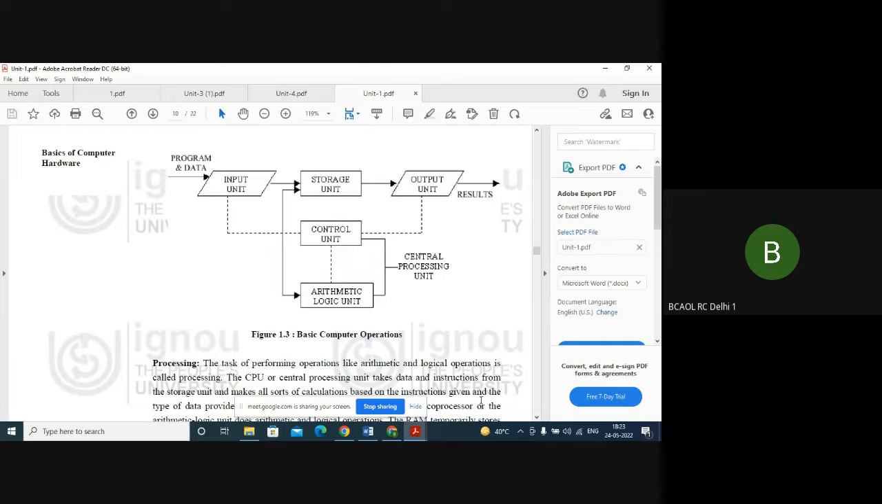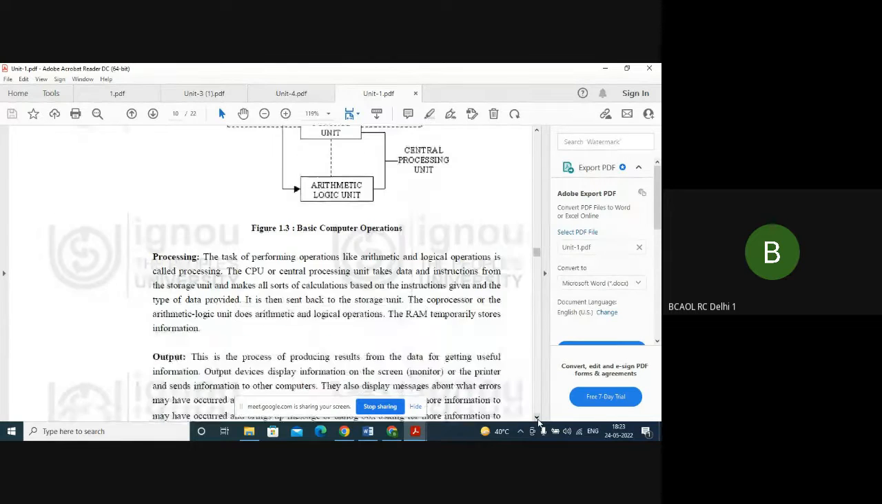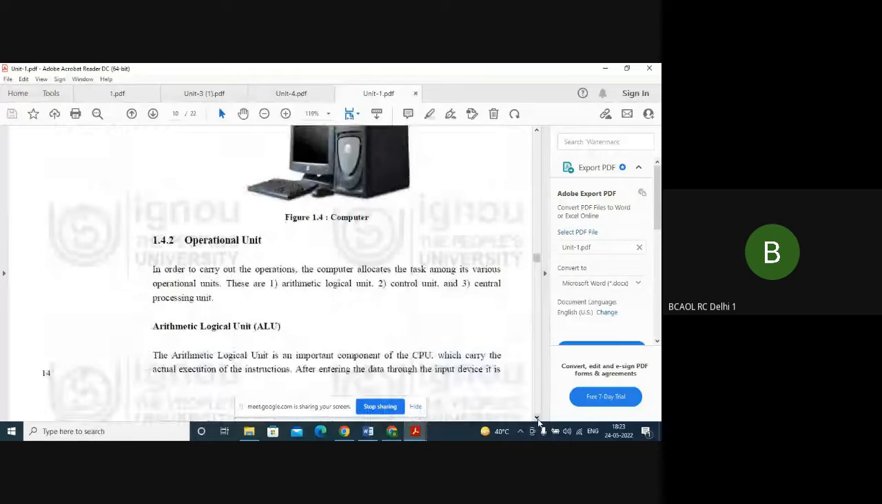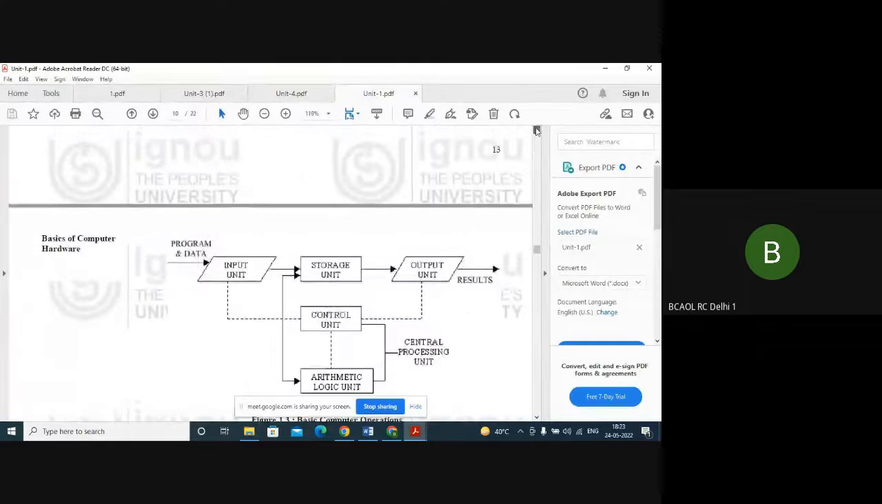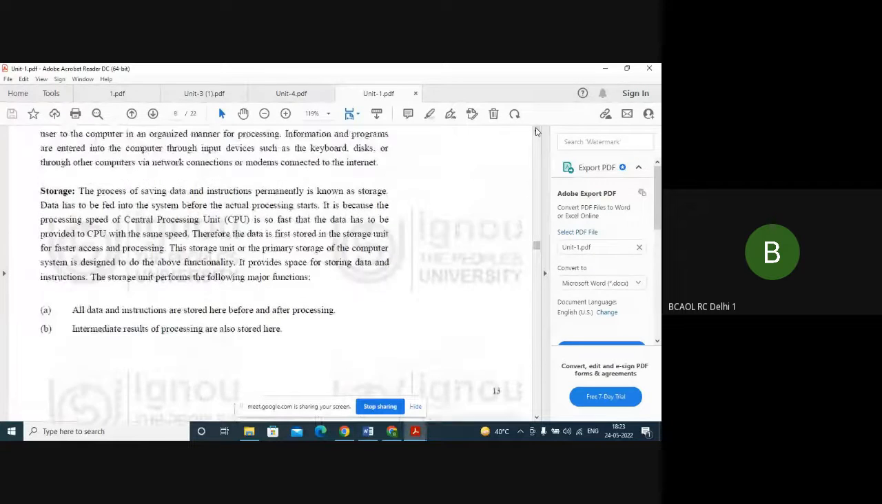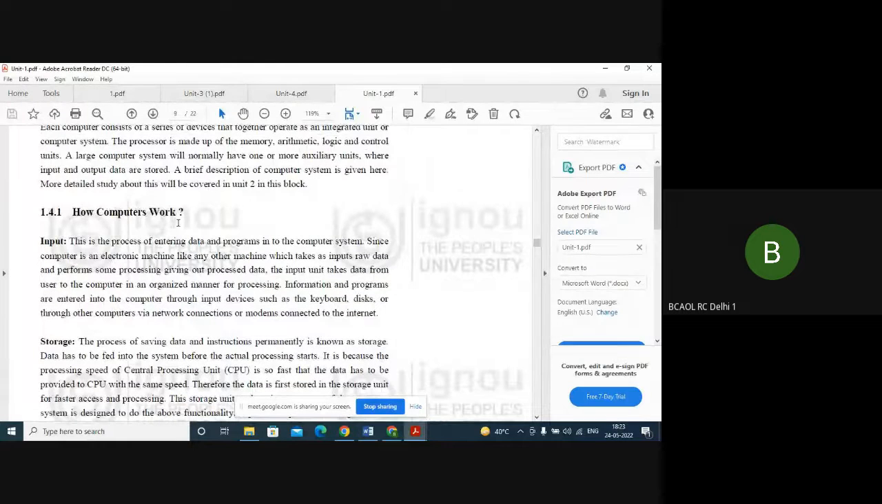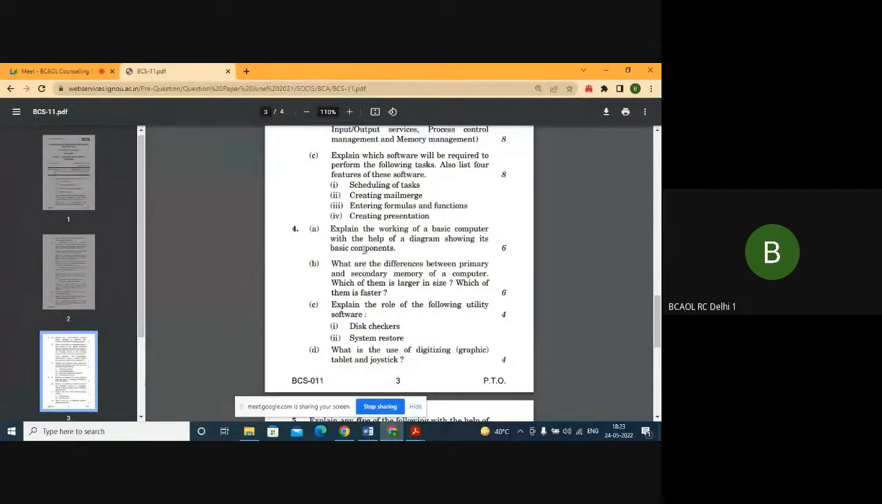So your computer does input, output, everything, and processing. This is done by your computer, and storage also. Yes or not? Yes. So this is what you have to show. Explain the working of a basic computer with the help of a diagram showing its basic components.